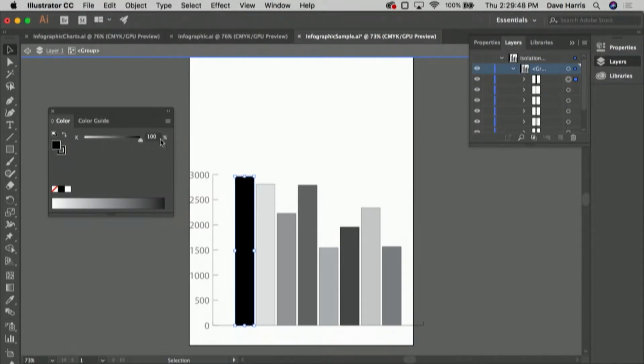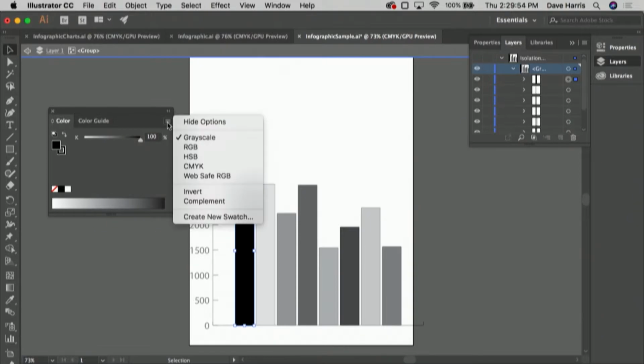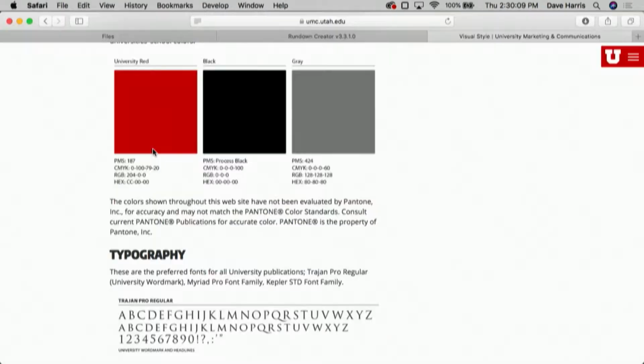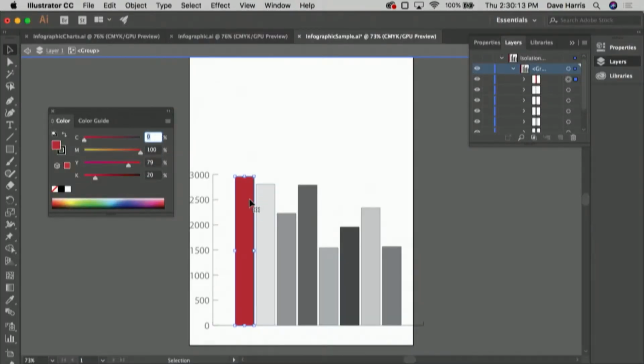Obviously I want to have a color, so I need to change the mode. I can't have color in a grayscale mode. So I'm going to click on the hamburger right here and select CMYK. As soon as I select CMYK, I can put those values in: 0, 100, 79, and 20. I'll put all those numbers in. I'm going to Command-Tab back over here just to make sure I got them right. Sure enough, here's my University of Utah red.